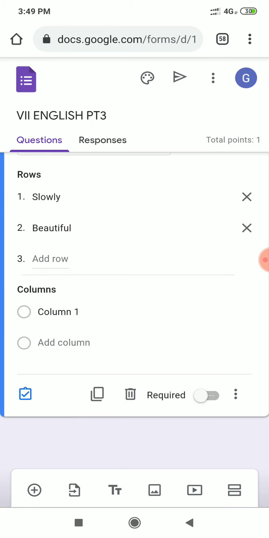Slowly is an adverb, so we will click on adverb. Then beautiful is adjective, so we will click on adjective. Chair is a noun, so we will click on noun. So we have told all the 3 correct answers. Then we will give marks. Here I am giving marks, and then we will click on done.